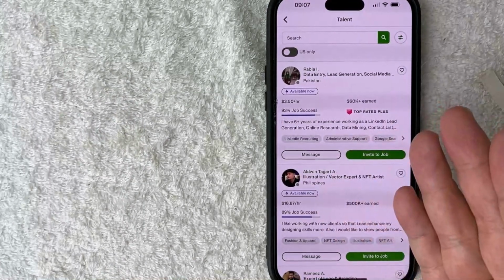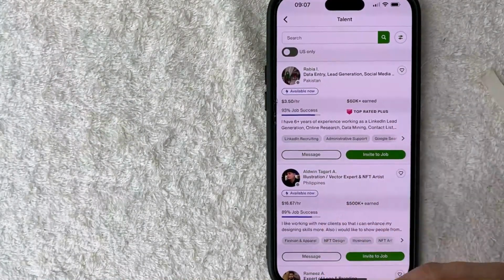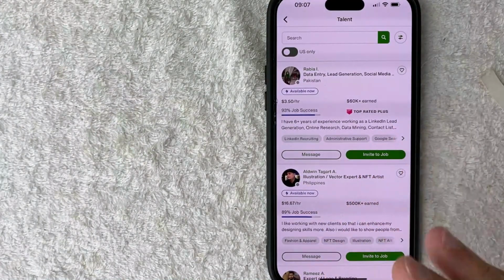So there you have it, guys. If you're wondering how to leave a review for your Upwork contractor, that's the easiest way I know how to do it.